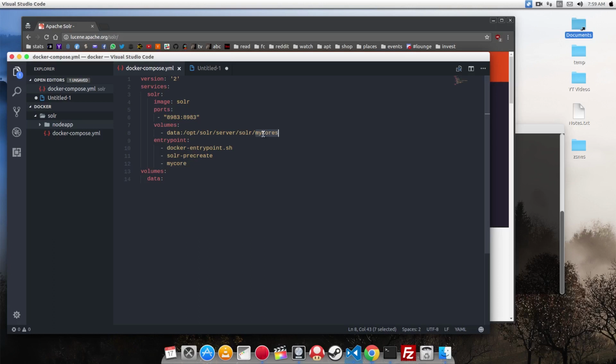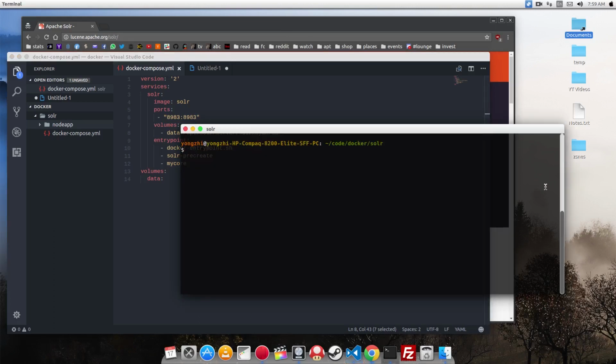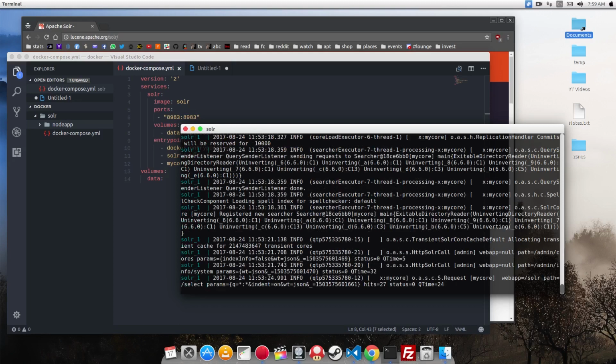In the first part, let's set up the Solr application on our machine so we can run it in our browser. So let's go into the directory where this Docker Compose YAML file is located, and then all you have to do is type docker compose up. This will start the whole process of downloading the Solr image and starting the application.